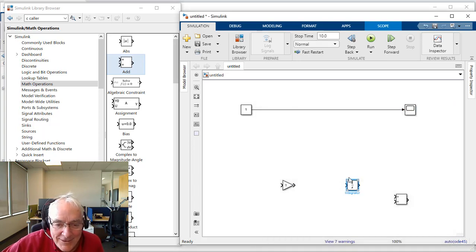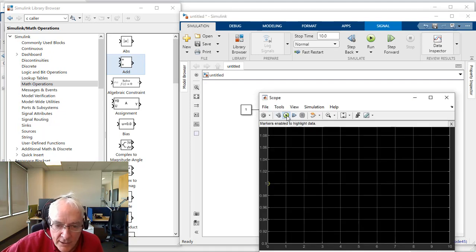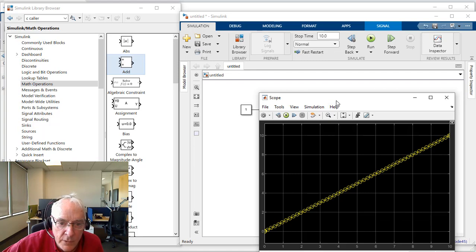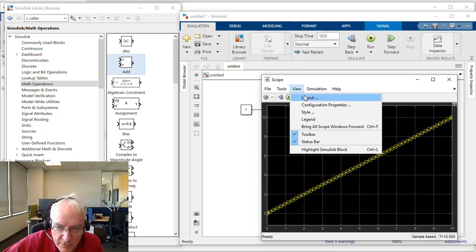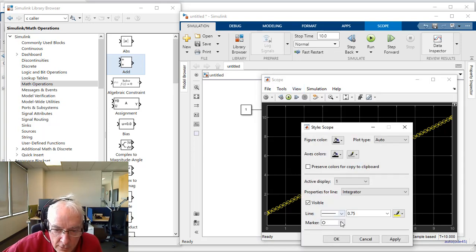Okay, so let's do something a little more challenging. We're going to integrate that constant signal with respect to time. I'll hit run and we will get what I expect, which is that integrating a constant with regard to time, that constant becomes the slope of a straight line. Okay, and let's get rid of all these little markers.